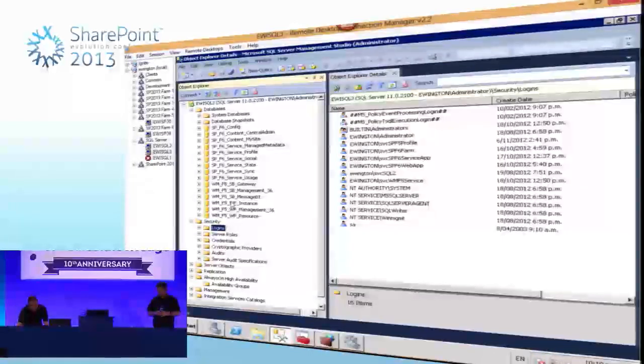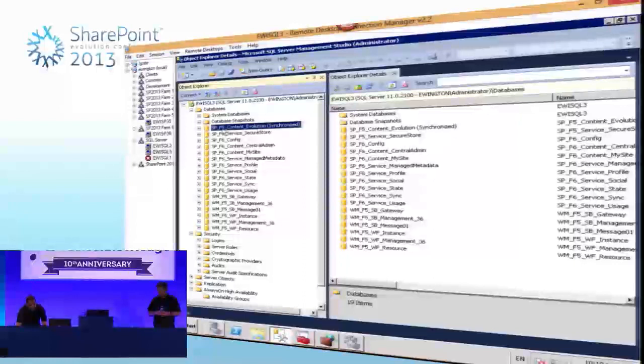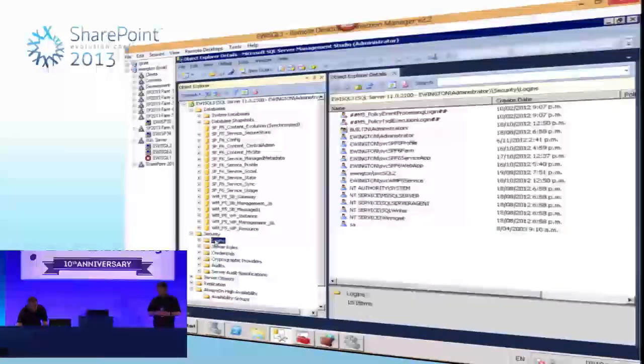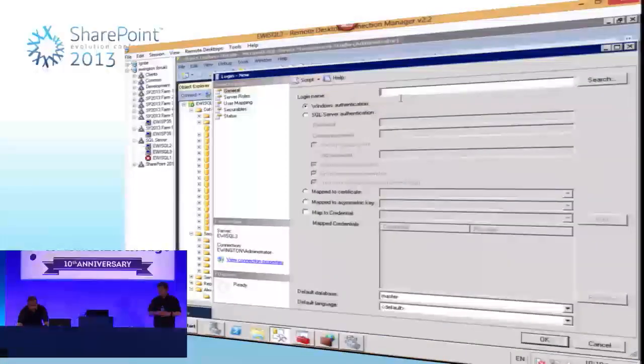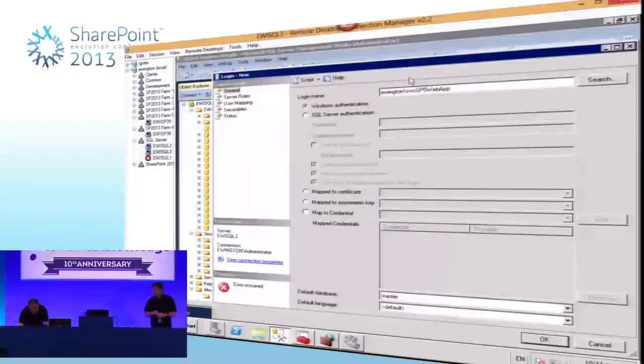Now the good thing is that if I look at my databases here, we see that it's already been synchronized. I can't do much in there, but if I go into my logins, go new login, add in my service account, SP5 web app. All I need to do is add that account in because it's not found. Okay, F5.